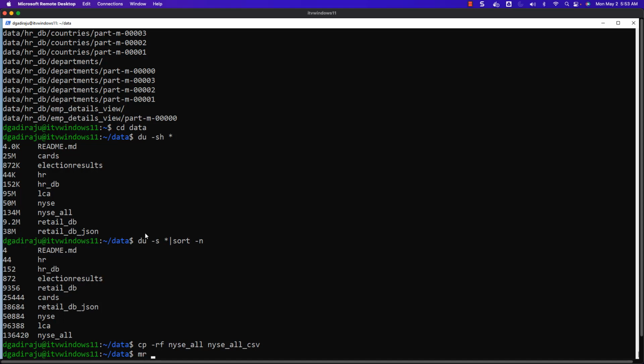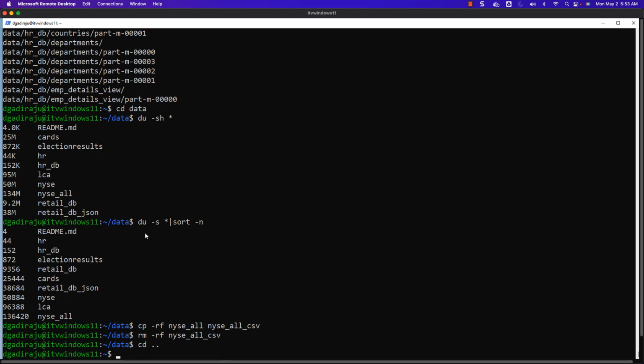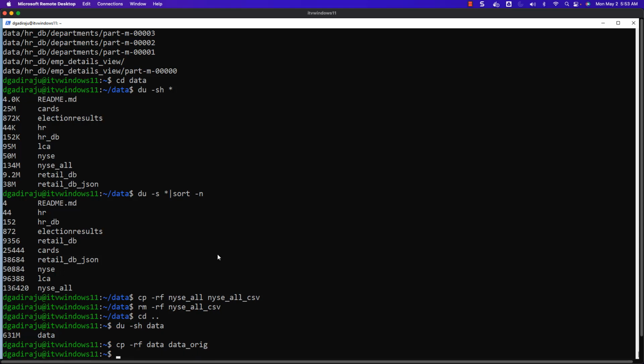Now let me actually remove NYSE_all_csv. Now NYSE_all_csv is removed. Now let me go one level up. Now we have the data folder. Let's say du -sh data. You can see that it is of size 631 MB. Now let me say cp -rf data data_orig. So this is the name which I want to copy to. Now hit enter. It took almost 4 seconds to actually create a copy of the data folder as data_orig, and then we have to remove the data folder.